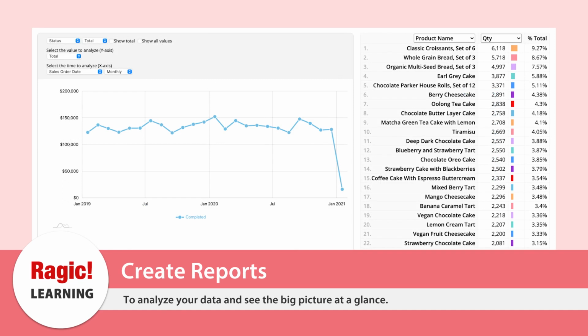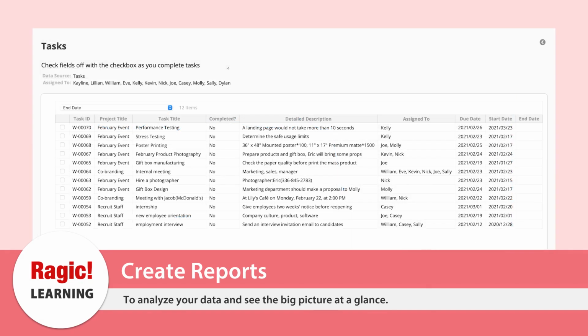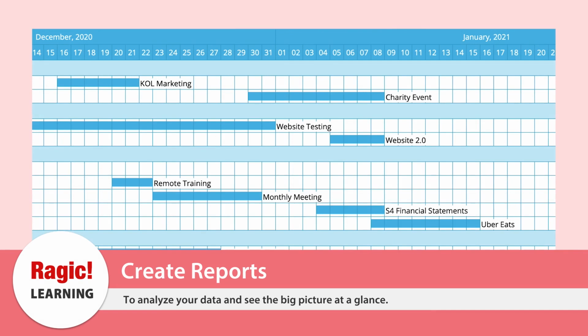You can also create reports to support your company's internal operations. For instance, you can create a to-do list or Gantt chart to keep track of your project schedules.